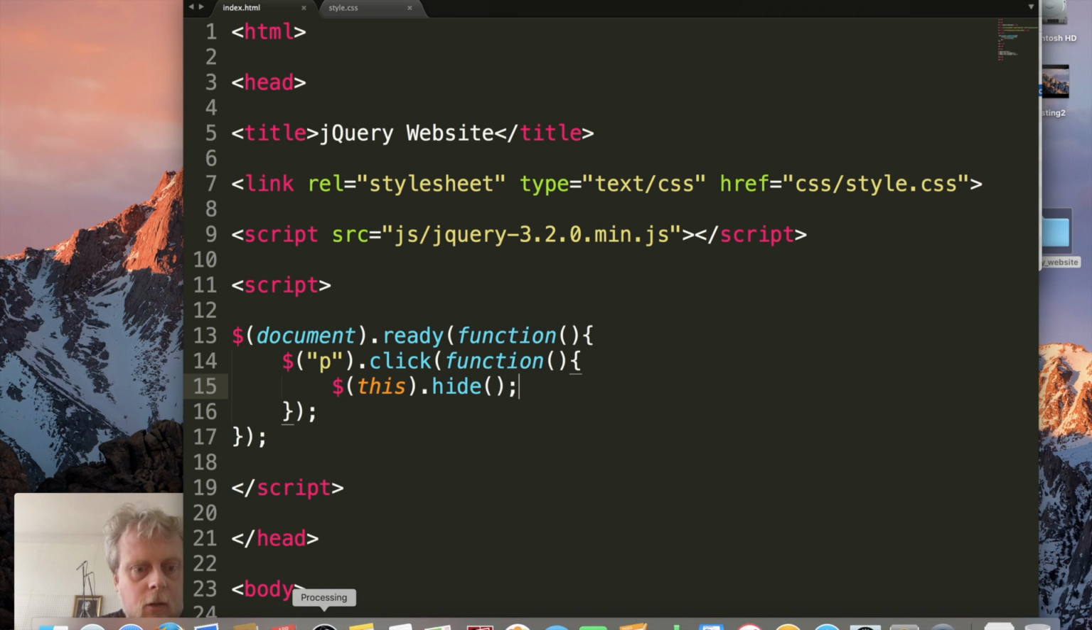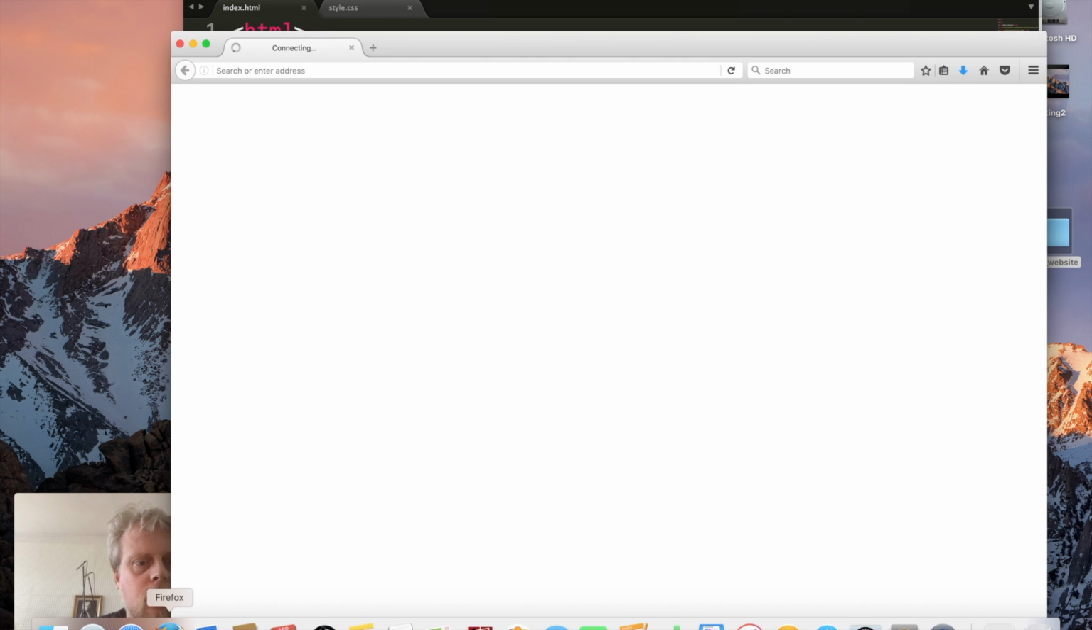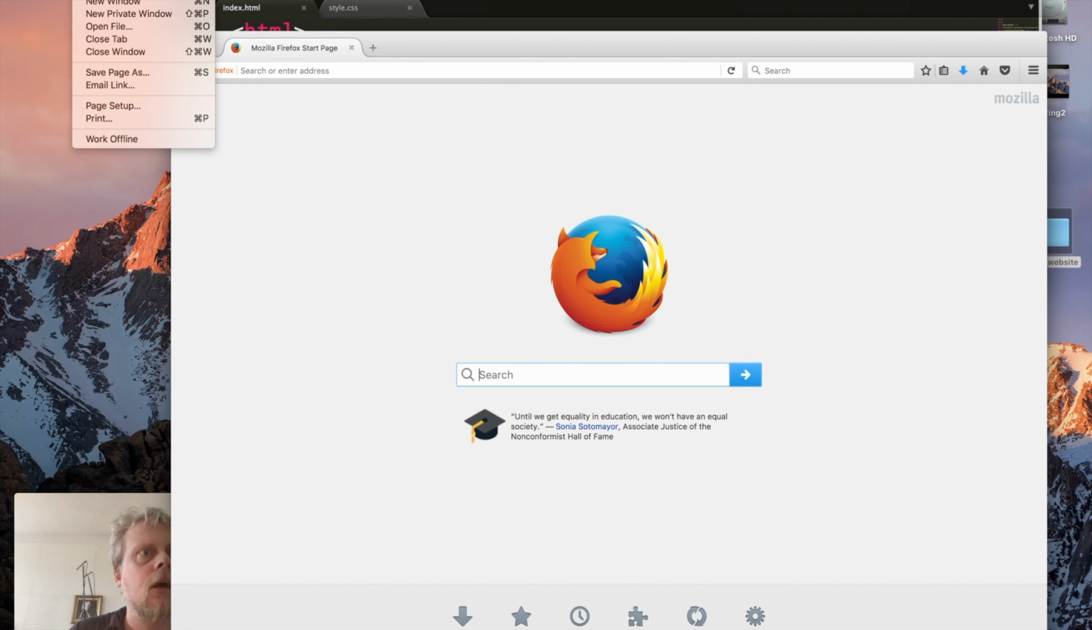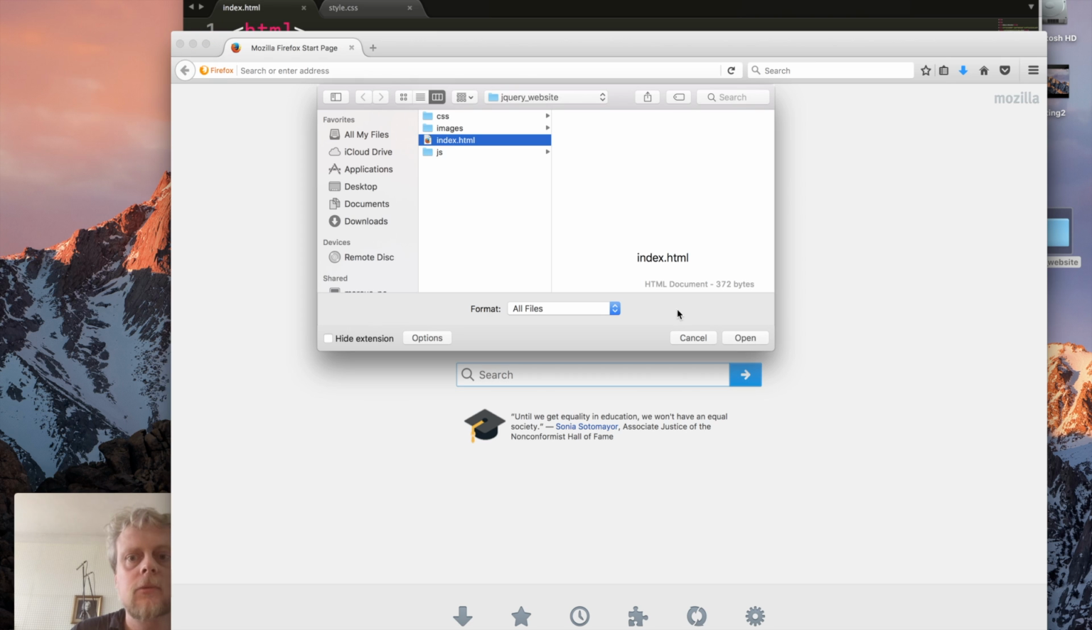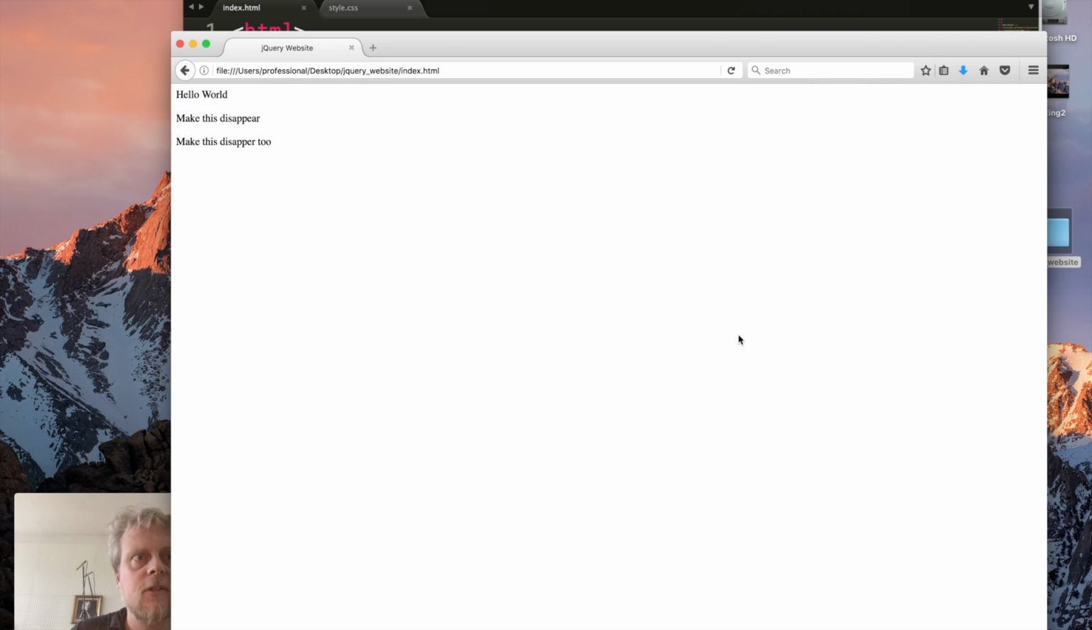And then I'm going to go into Firefox, and I'm going to open up the file that we're dealing with, the index.html. Let's cross our fingers here and see if it works, and it works. So now I'm clicking on these, and they all disappear. And I'll reload this just to show this again, and it doesn't matter what order.